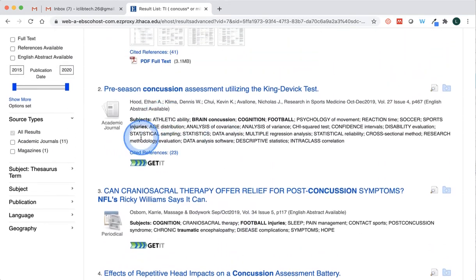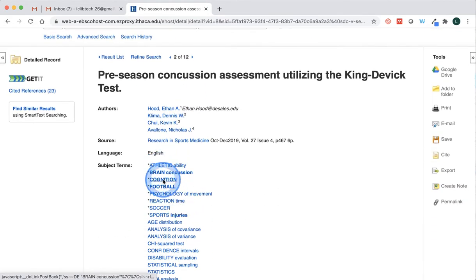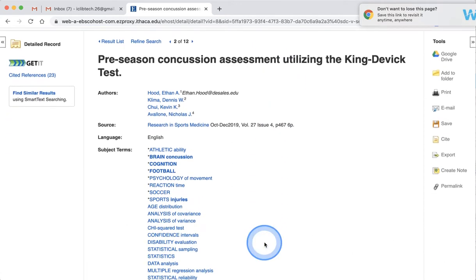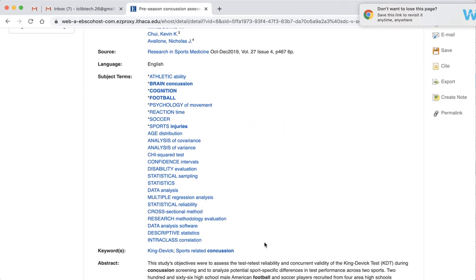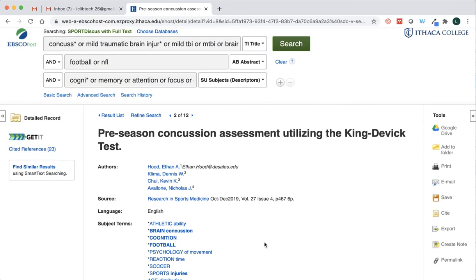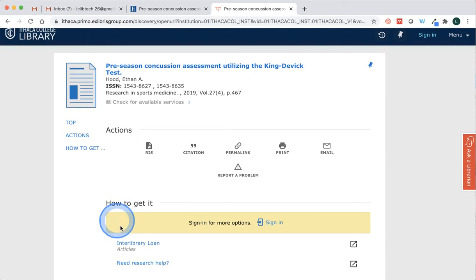Let's click on the article link to get more information about this particular article. These are the subject terms that are used to describe the article. Scrolling down a bit further, you'll see the abstract, and that's helpful to read to get a sense of the article. If I wanted to get to the full text, I would click on the Get It link, and that will either take us to a place where I can order it if we don't have it, and in this case, we do not have it, so I would want to order it through interlibrary loan.